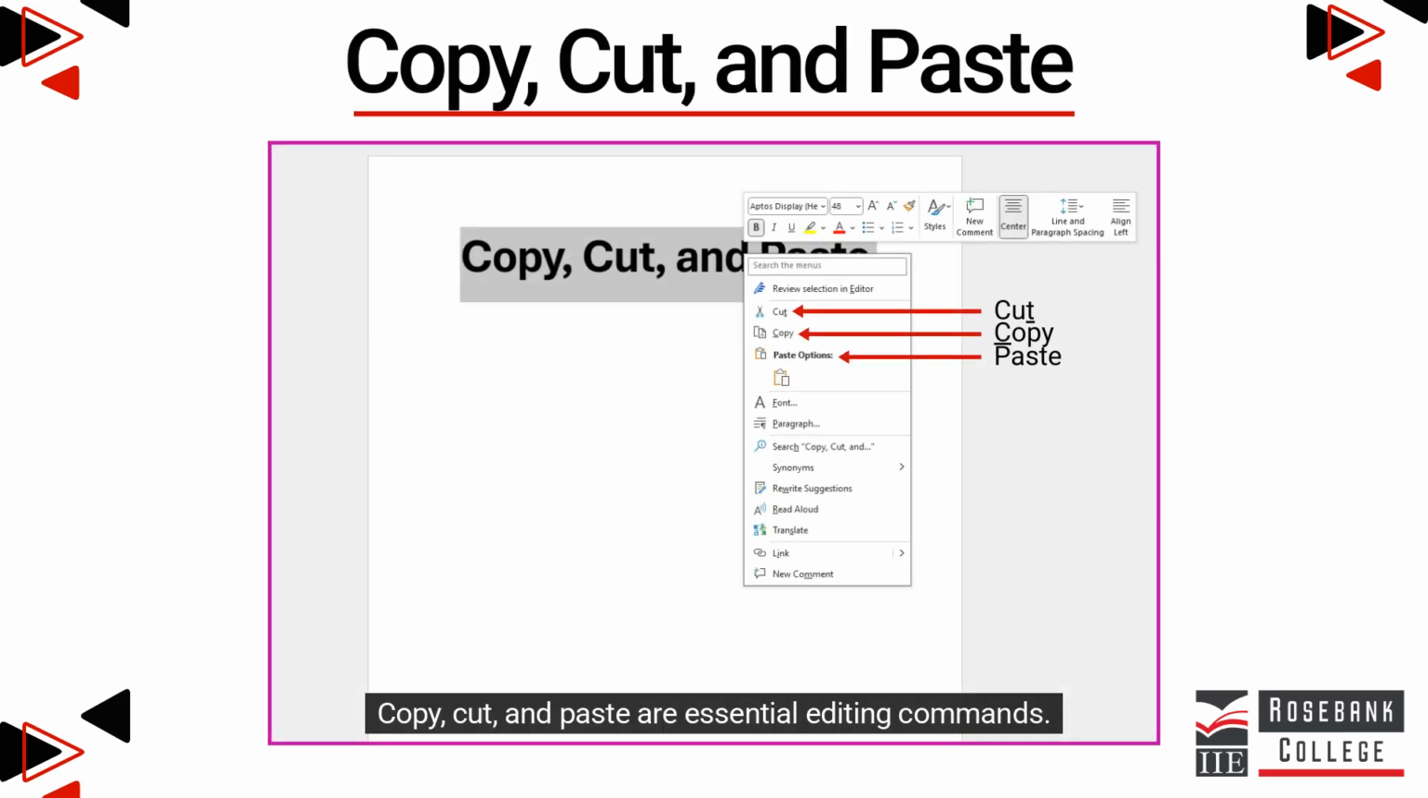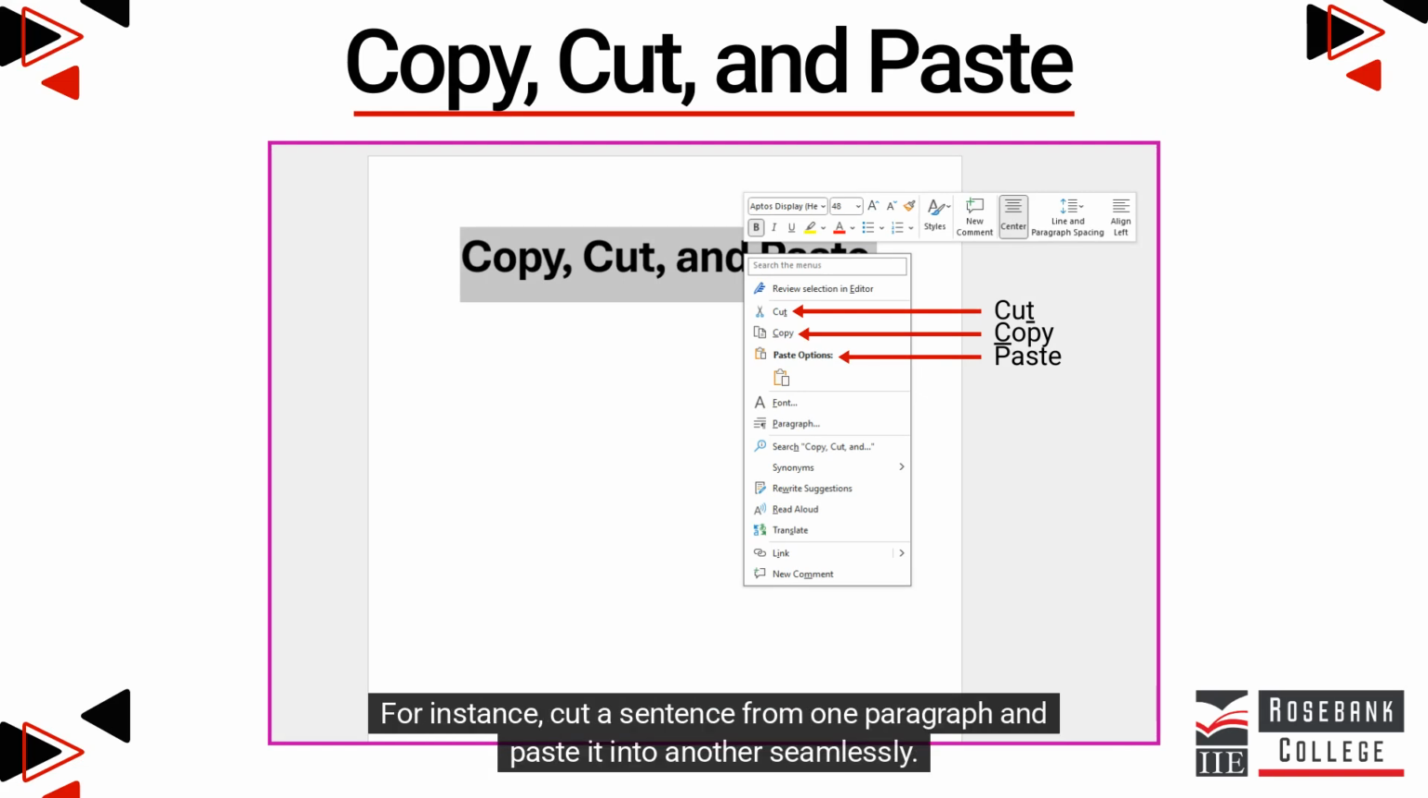Copy, cut, and paste are essential editing commands. They allow you to move or duplicate text within your document. For instance, cut a sentence from one paragraph and paste it into another seamlessly.